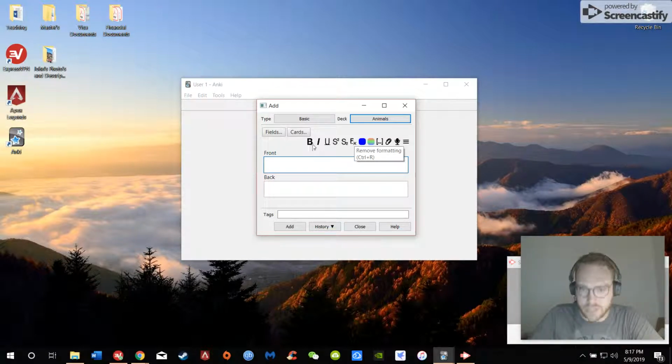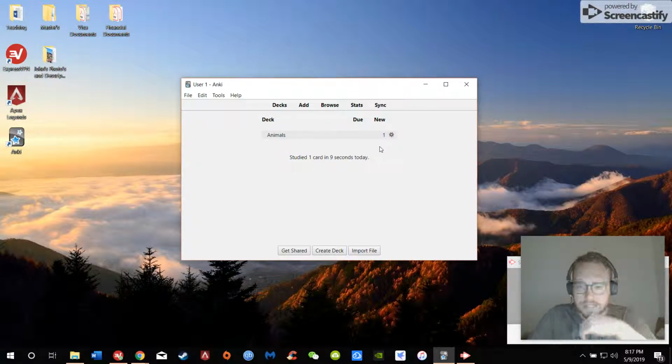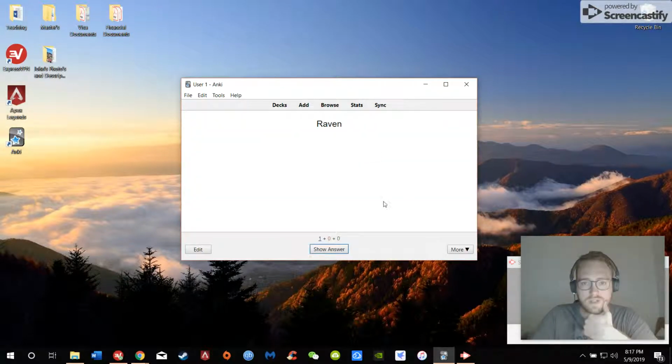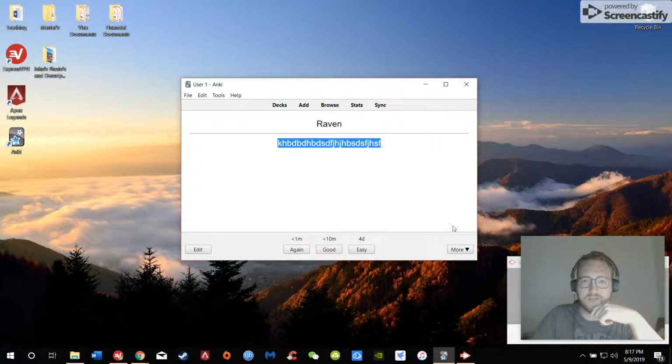You can change the way the cards look. You can add colors and bold and italicize the text if you so desire. But let's take a look here. All right, so now you can see that the deck has one card in it. So let's click this deck. Okay, animals, one card, study now. Click study now. There's our card. We don't know what it is. Let's click show answer, and there's our definition.